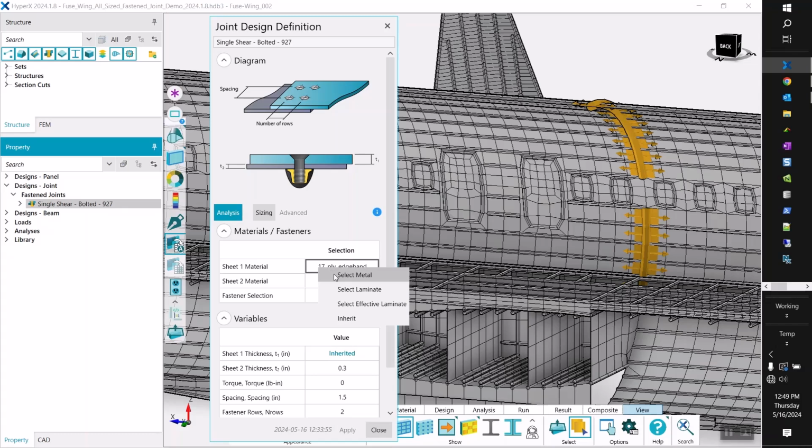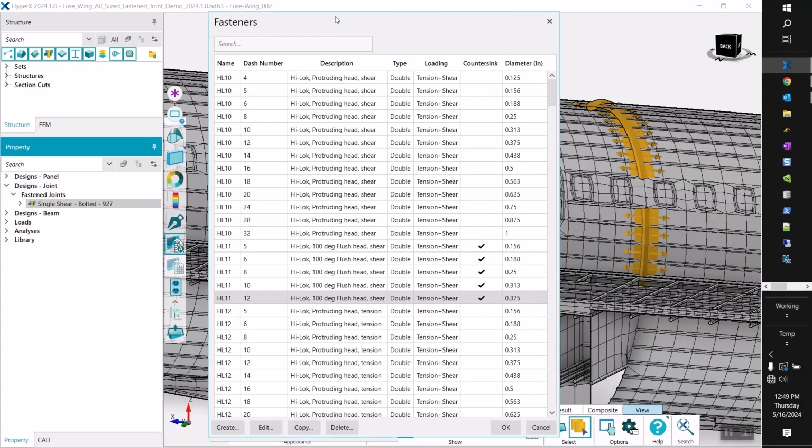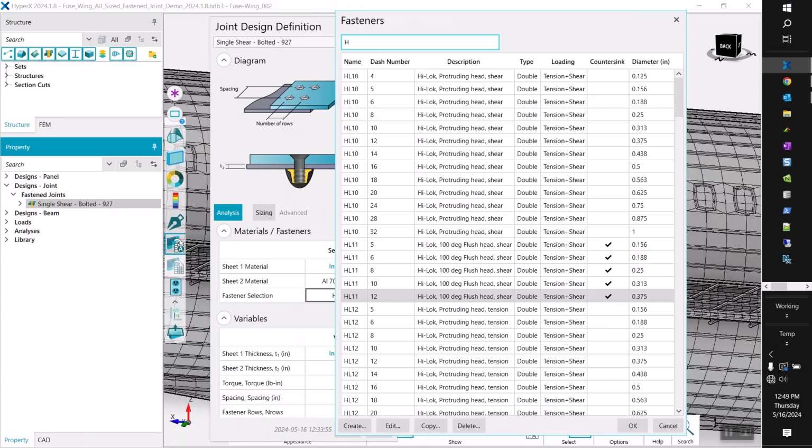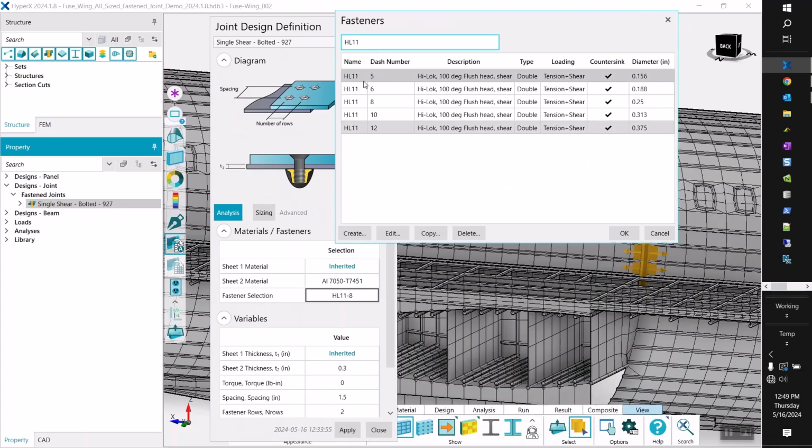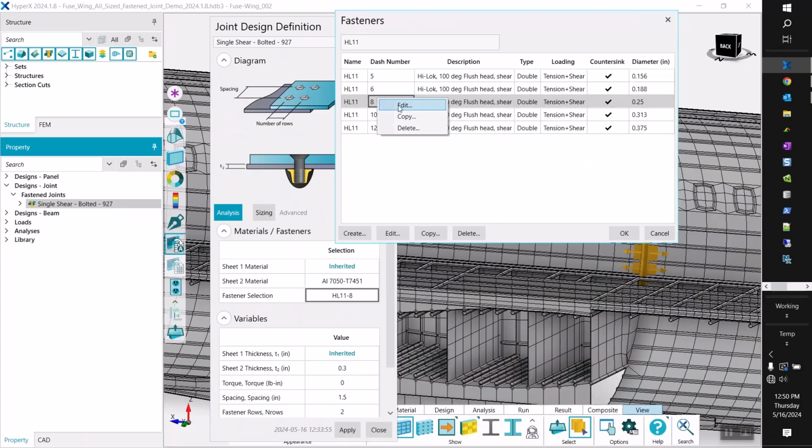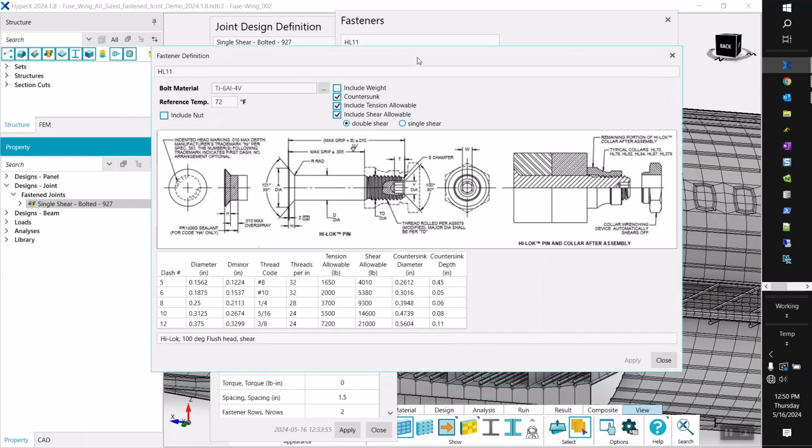However, we will first and foremost inherit the laminates from the acreage sizing. We will inherit those at each location, and then also inherit the thickness, so ply count of the laminate. And we're going to assign an HL11 fastener spec. So, take a quick peek in our table here. HL11 is a -8, so that's a 1/4 inch fastener.